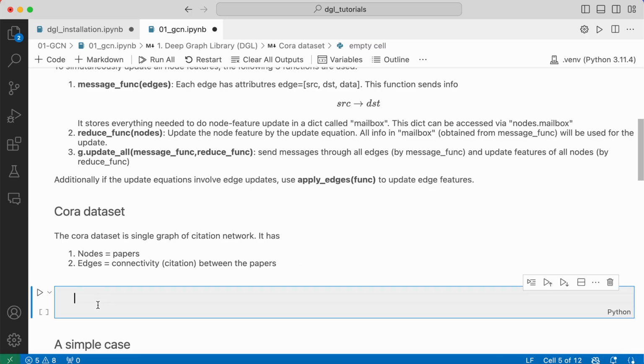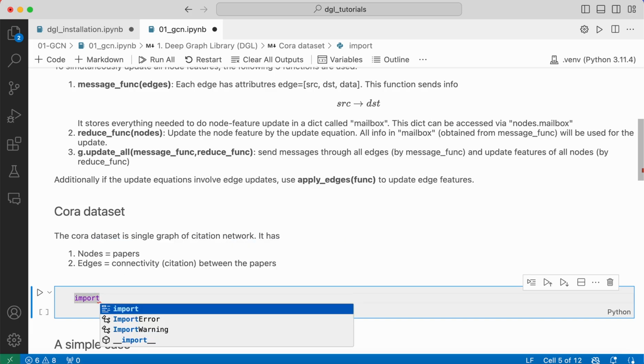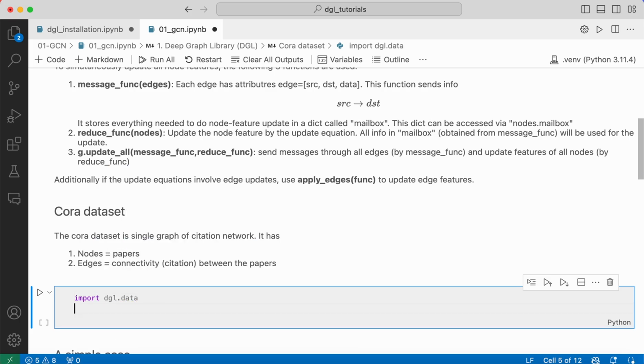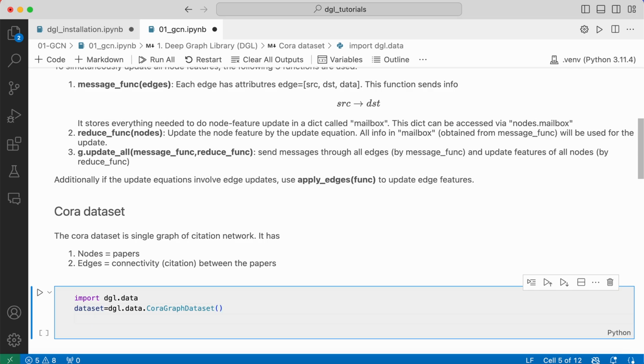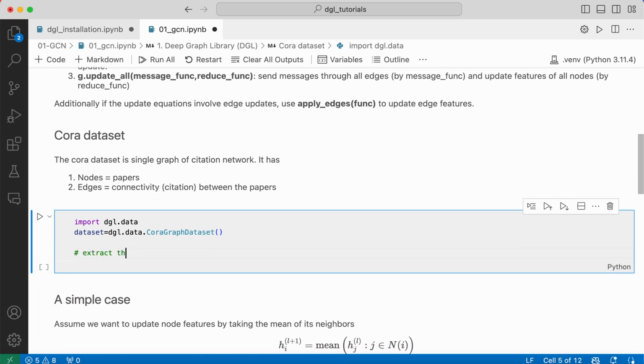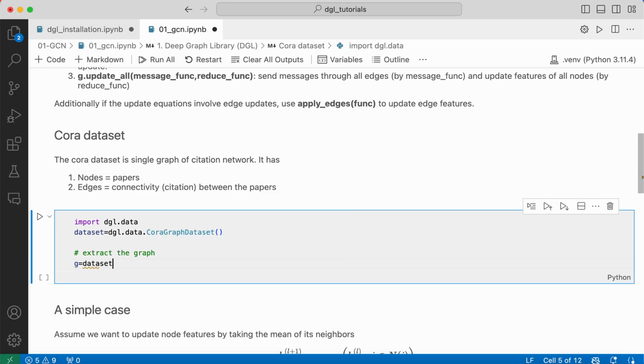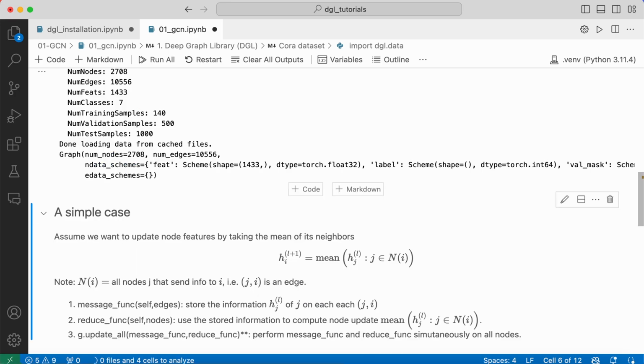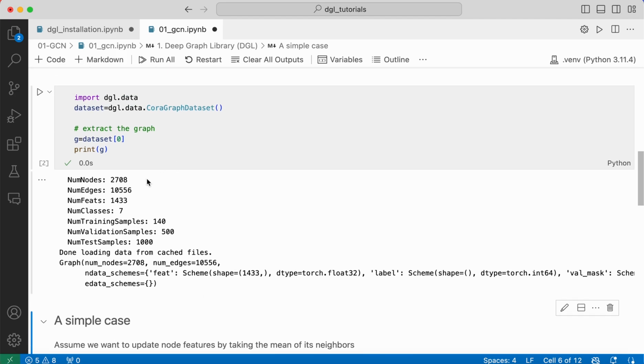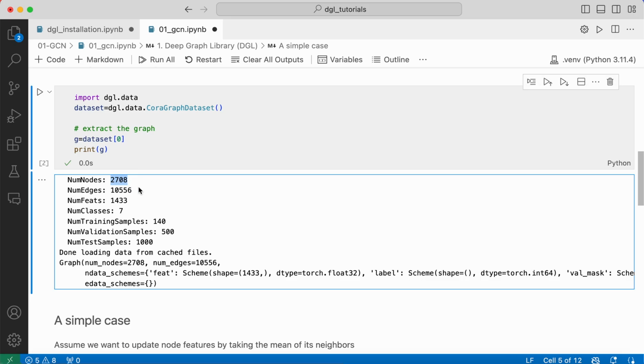So first, let's load the dataset and inspect its properties. The dataset here is dgl.data.CoraGraphDataset. This is a dataset with one graph, so we can also extract the graph here and print it out as well. The dataset has 2,708 nodes and about 10,000 edges, and we have other information about the feature dimensions, the number of classes, and the training, validation, and test samples.